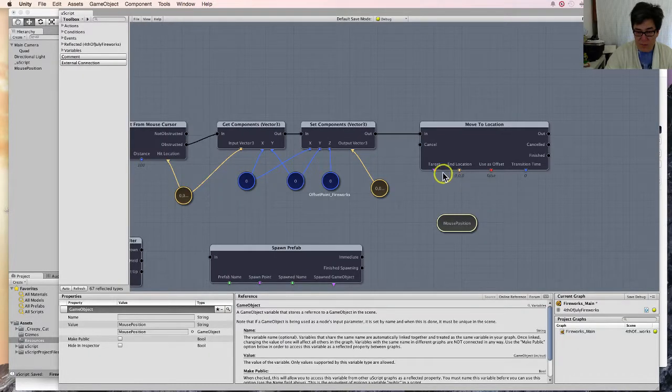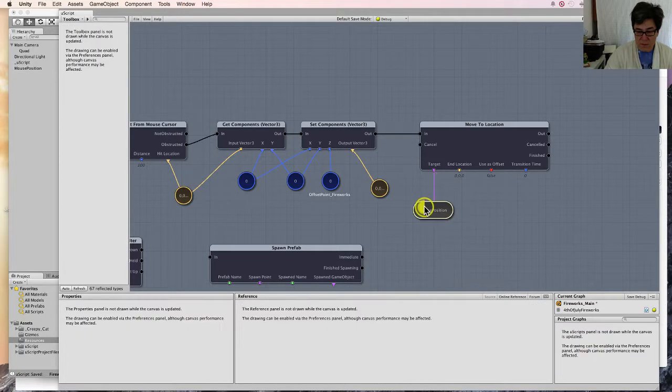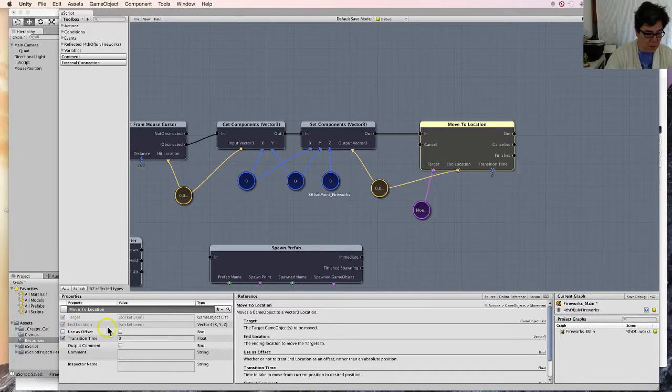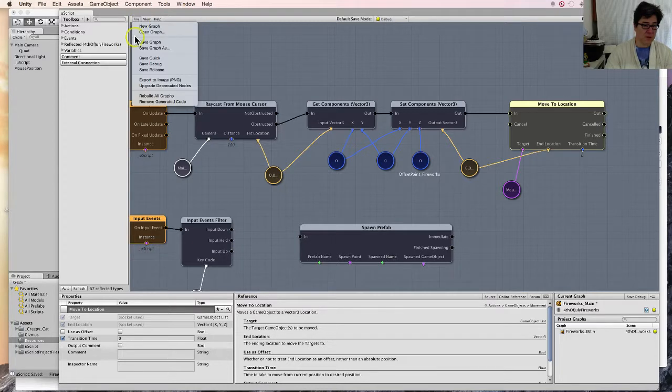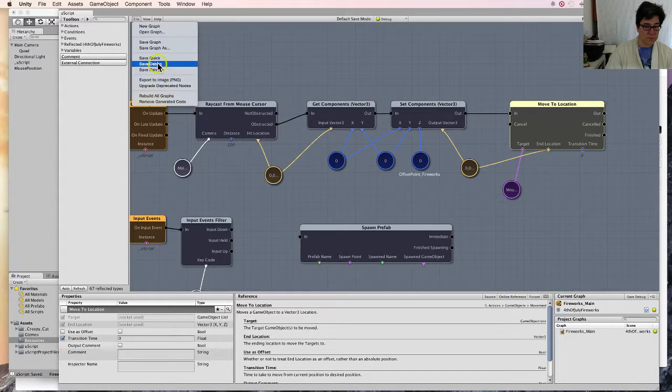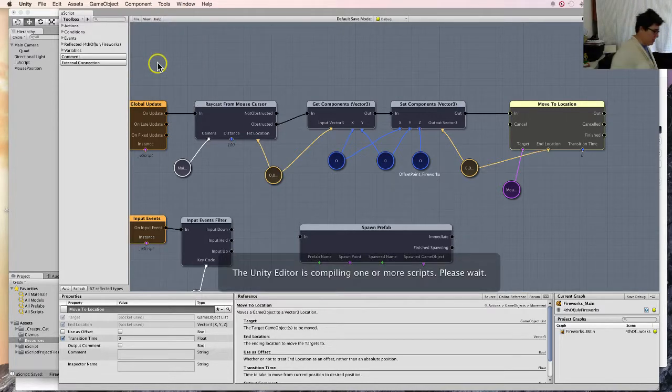Place a game object variable. This thing will move to this thing. Don't use it as an offset. Transition time is instant. So what we should find, and we're going to watch this, let's see this graph, is that now I will have a, actually let's call this transition time 0.1. Save. Hold on, Josh, I'm going to get a little more jittery. Let's get jittery.